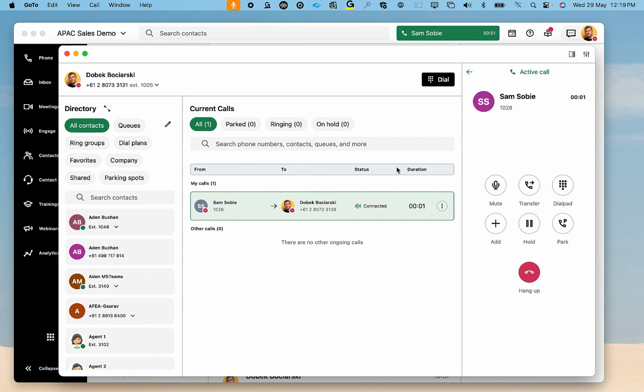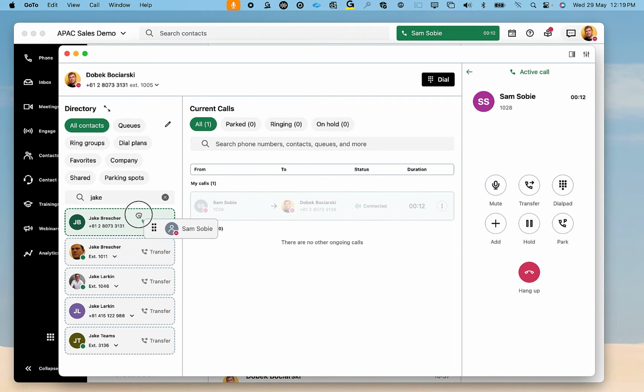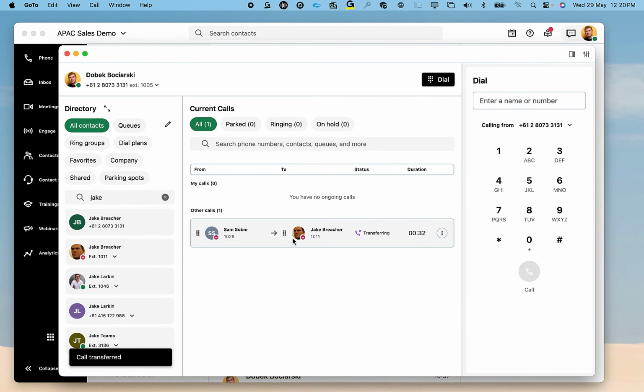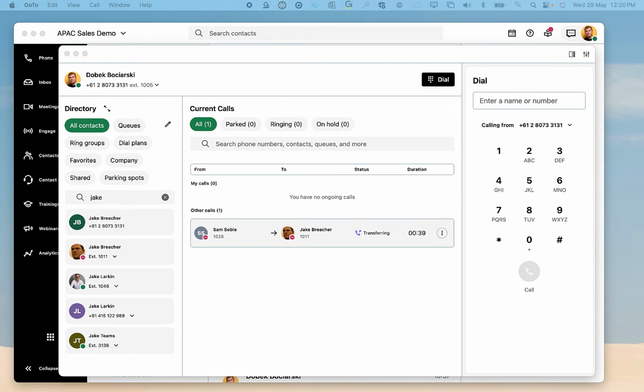So I've answered that call. And now if I wish to transfer it to a contact, I can look for that contact, for example, Jake Richer, and I simply transfer that to one of those available Jakes. Now that I've transferred that call, I can see that it's actually in the process of being handled by Jake. When Jake answers that call, I can see that that call has been connected.